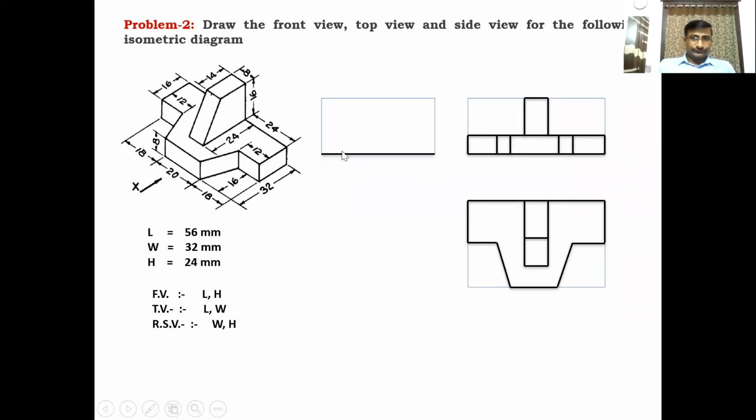Coming to the side view, looking at this diagram from this side, this bottom line is a visible line, a dark line, and the height is 8 mm. Here we draw 8 mm, and here also we draw 8 mm. And this upper line is also a dark line.